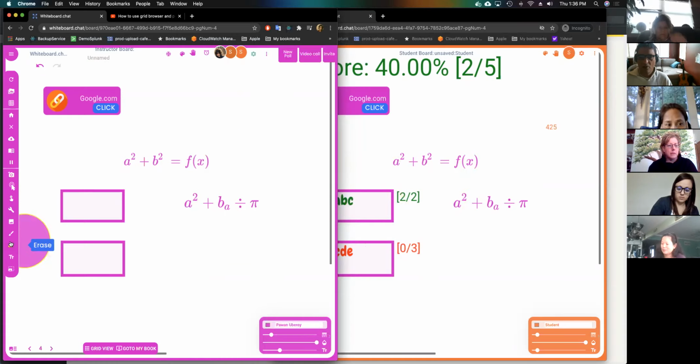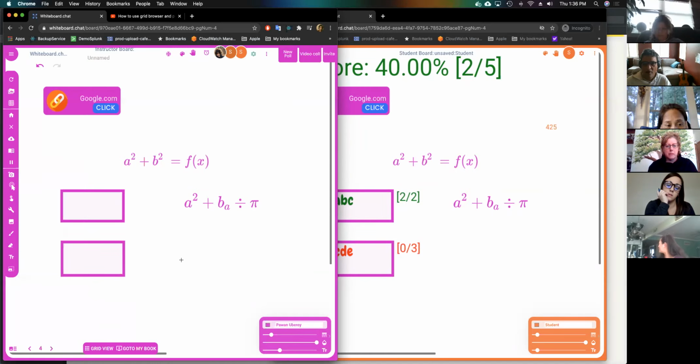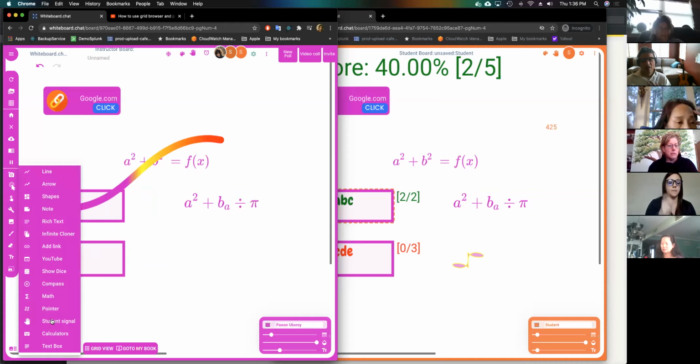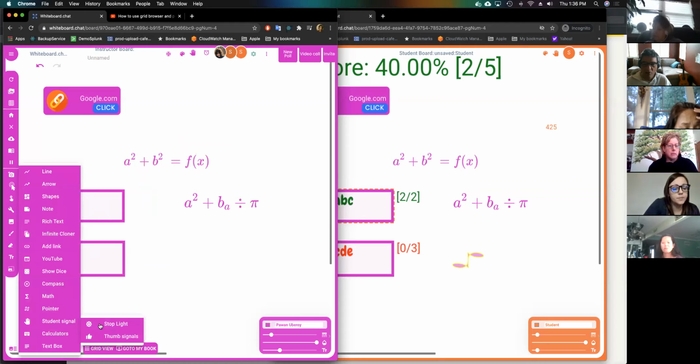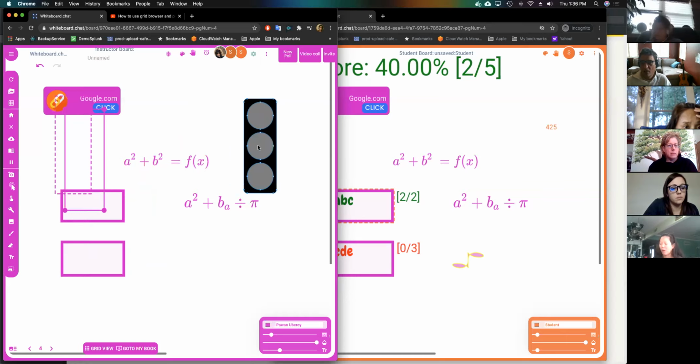There is also a different pointer which is a little more fun, like a little snake, so you can use that to highlight a certain section on the screen as well for the kids. For the students to signal back to the teacher, these are all things that the teacher has designed. So you can put a stoplight or a thumb chart on top of the whiteboard as well, right?